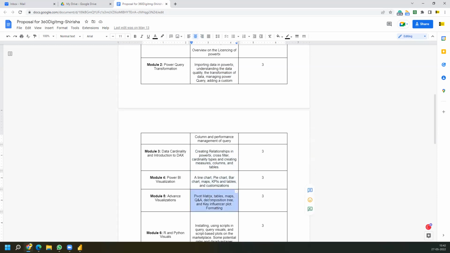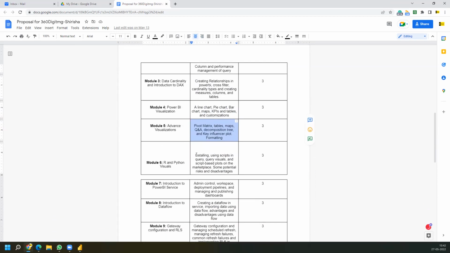Two classes on basically how to do the visualization. Then there was one session dedicated to R and Python integration. Basically, if you are going to have any Python-based script or an R-based script in the near future, we also understood how to integrate them into Power BI.